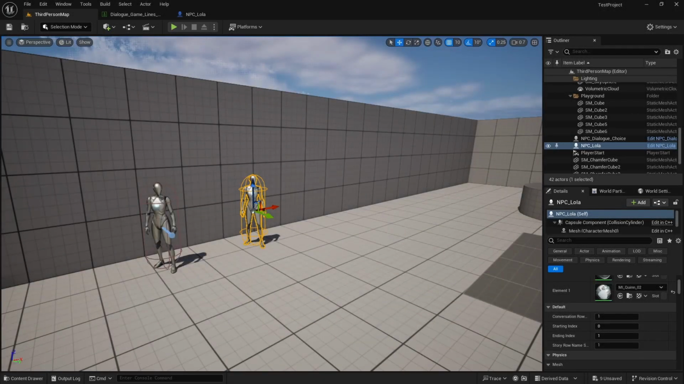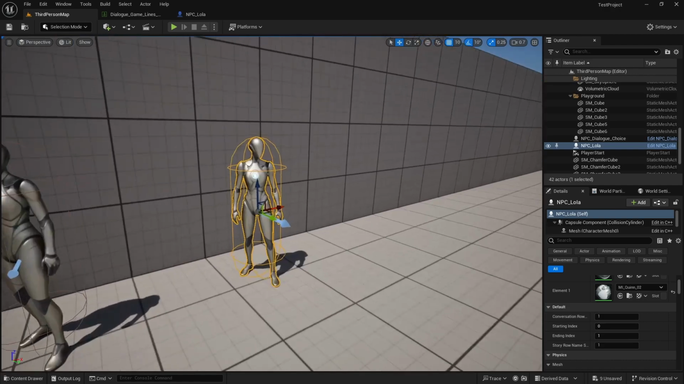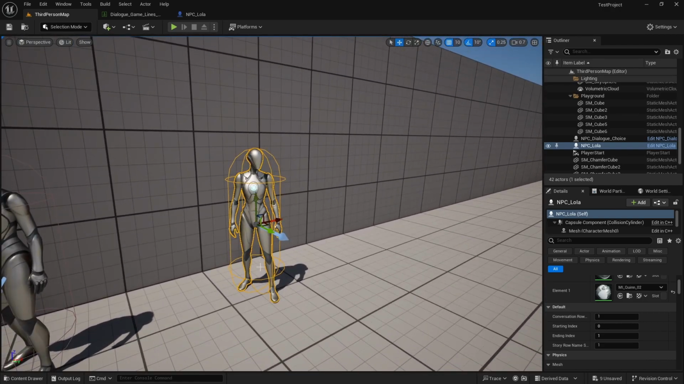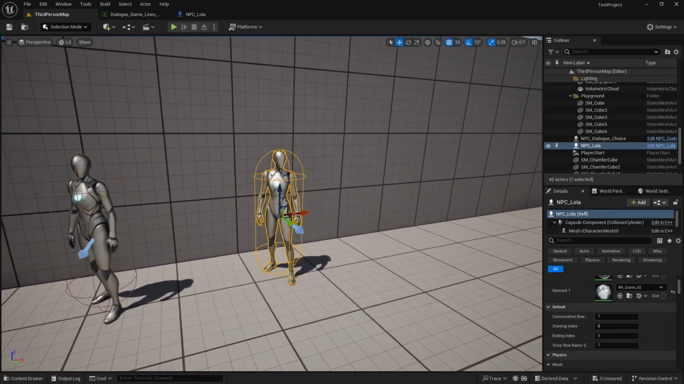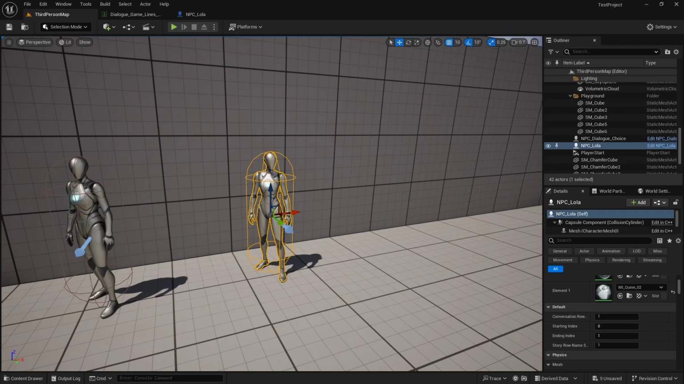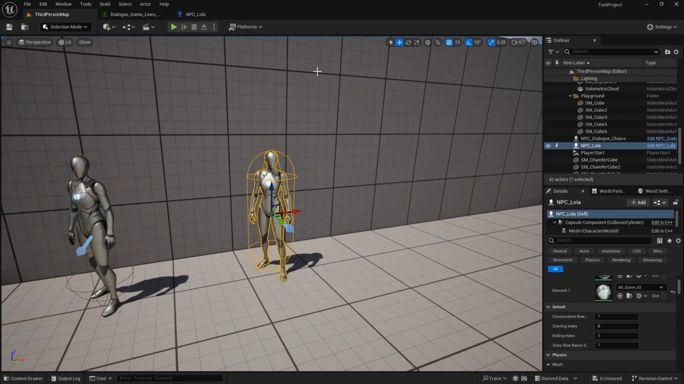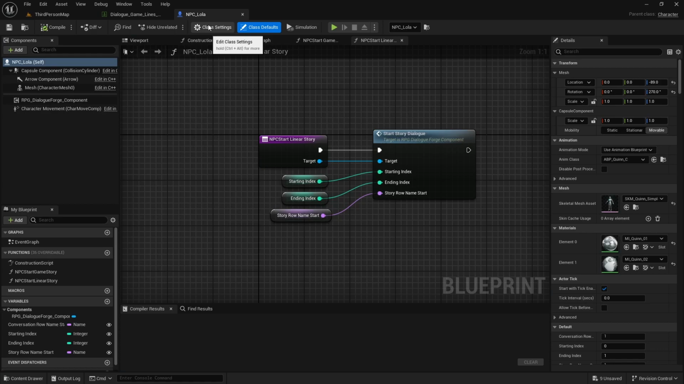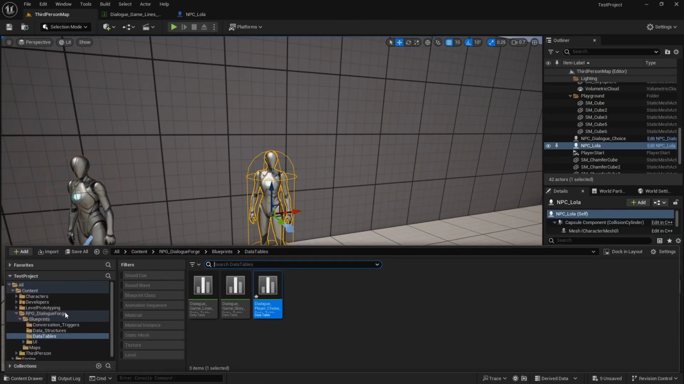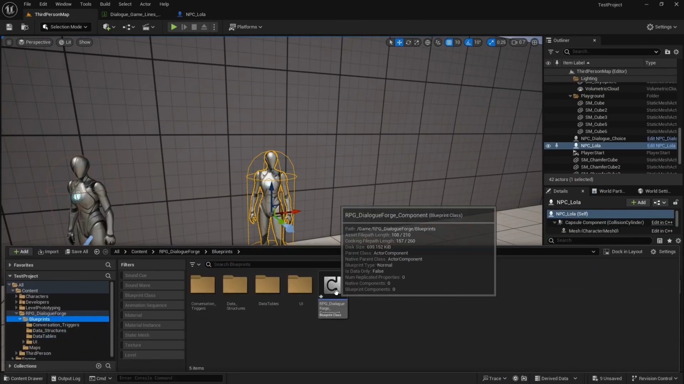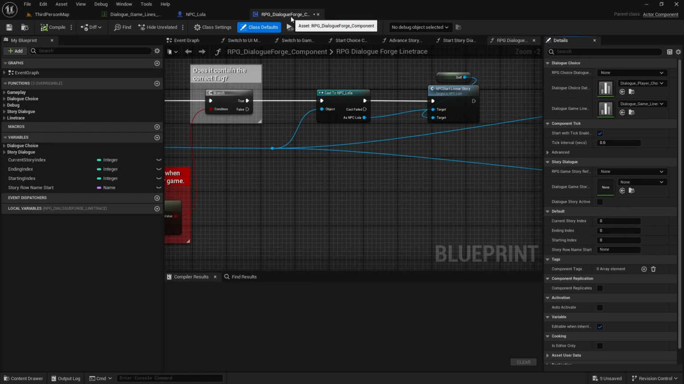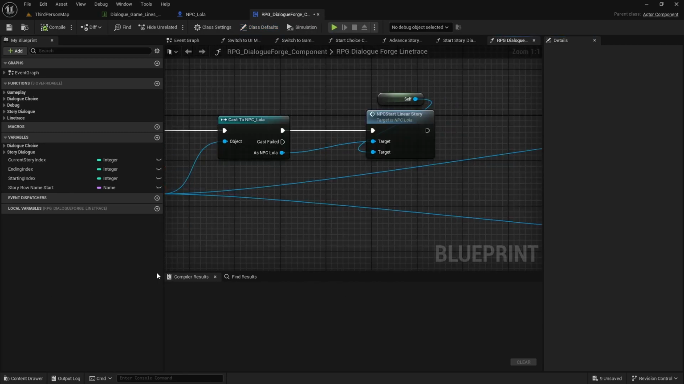In this video I will be showing you how to add a new dialogue choice story. Before we can do that, remember we have the setup for the linear story for Lola here, so we won't be able to do that right now. What we need to do first is go back to our blueprints and the RPG DialogueForge component.